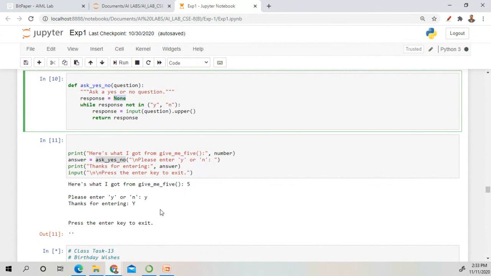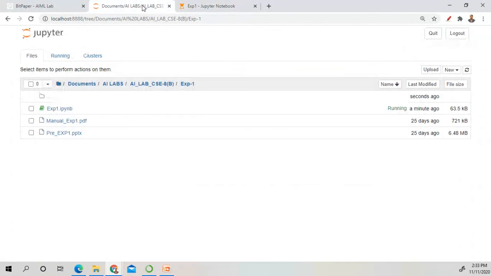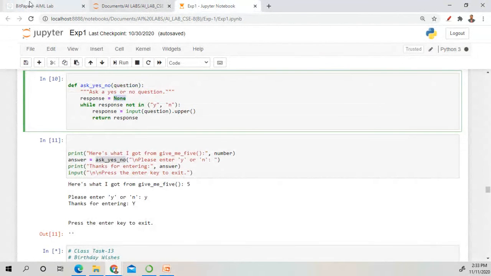So the question is, what is the use of this None? None is a keyword. Okay. So the value is, in this case, the previous response is empty. Okay. It is a keyword. Any doubt till now?